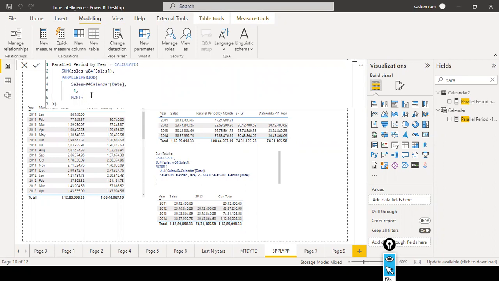You can compare the current month with the previous month and the current year with the previous year using parallel period. The first argument is supposed to be your date table's date column, and the second argument is the interval. In this case, you want to compare the previous month, right? But here we want to compare the previous year. You have an option called year available. The third argument is year; month is also available.